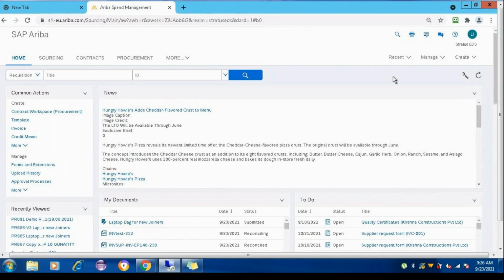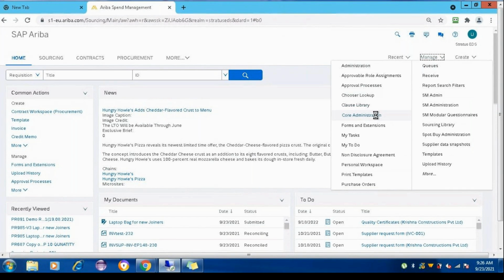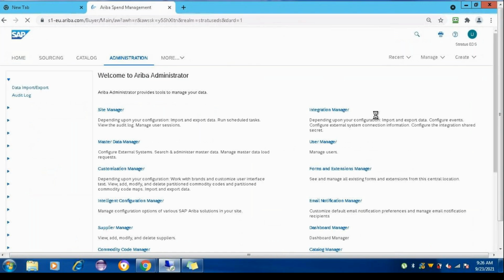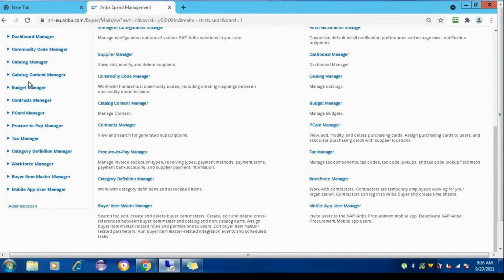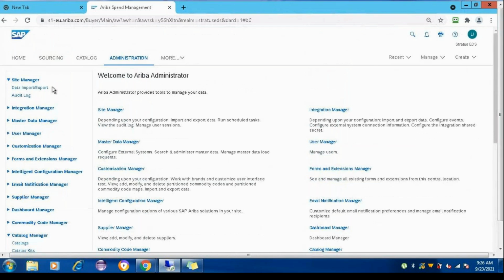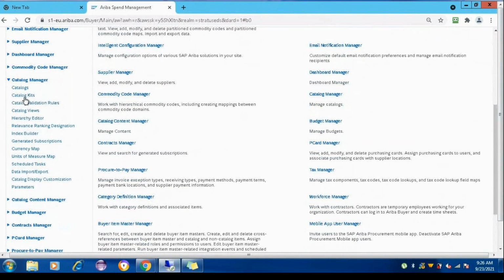So this will show you how the catalog has been uploaded and what exactly happened in this error. We need to go to the core administration. The catalog needs to be uploaded via file. If you go down here, the catalog manager, here you will have all the catalogs and whatever you upload.